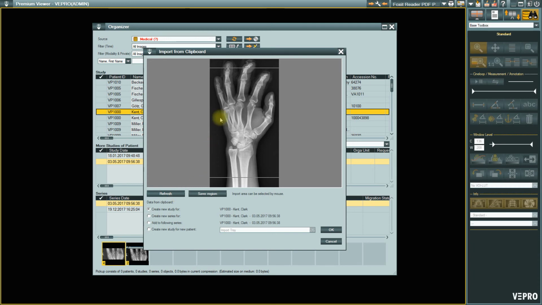By holding down the left mouse button, you can drag a rectangle in the image, going from top left to bottom right, if you want to import only a specific region of the image. In this case, we have already selected the correct patient. We will therefore create a new series for the patient and confirm our import with OK.